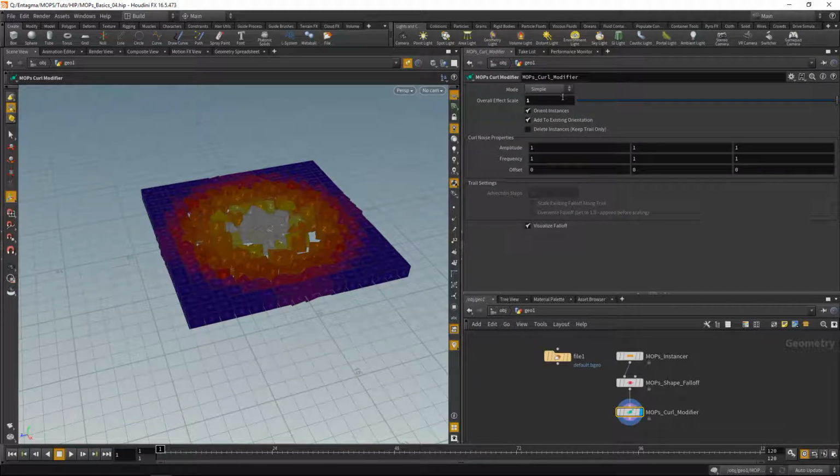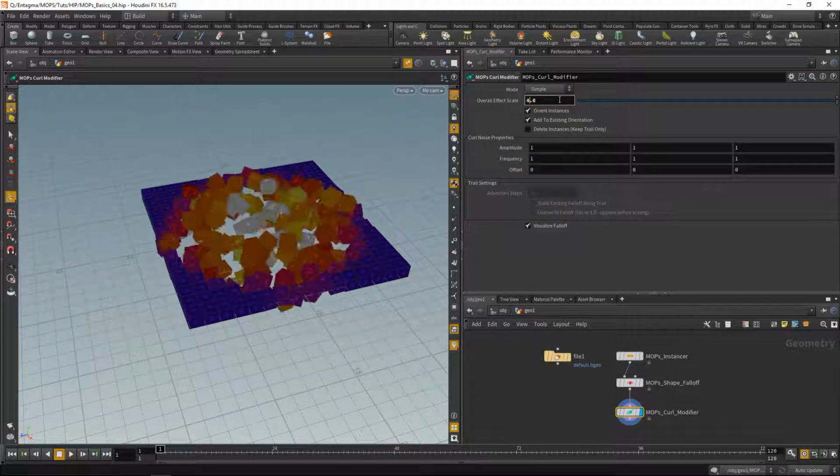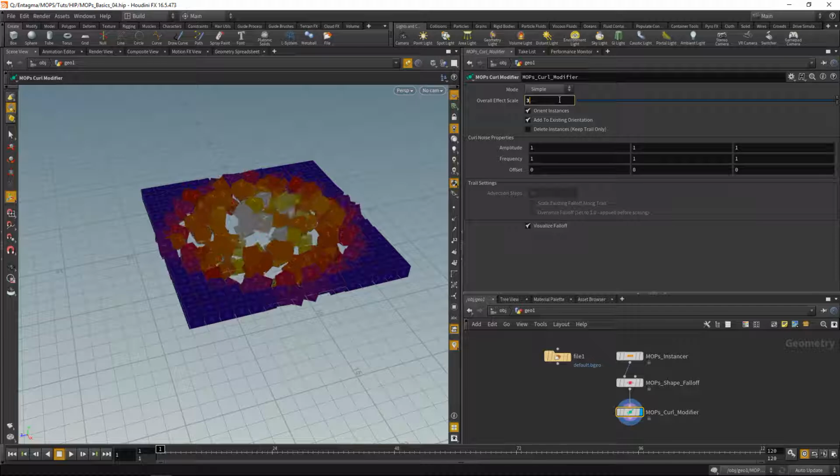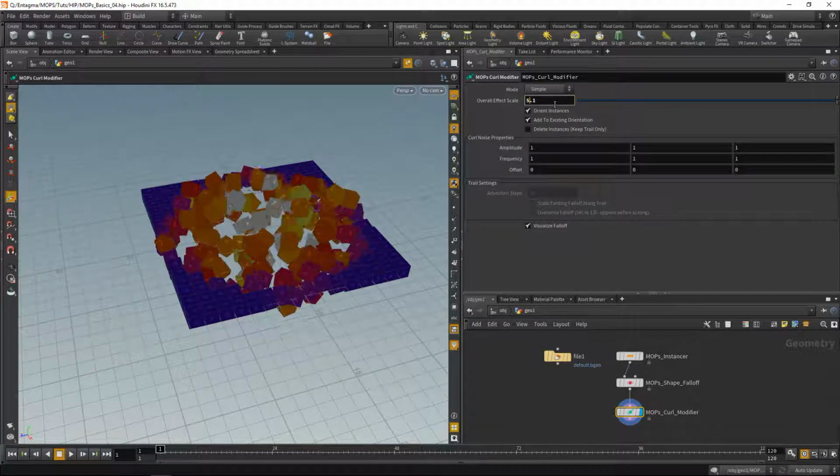What that does is, simple mode just samples the curl noise at an instance's original position and then moves the instance a given distance according to the result of our curl noise. And by increasing our overall effect scale, we can see those instances move further and further away, but that somehow does not look right or pretty. That is because we are just sampling the curl noise once and just moving the instance one step away, which doesn't make very much sense.